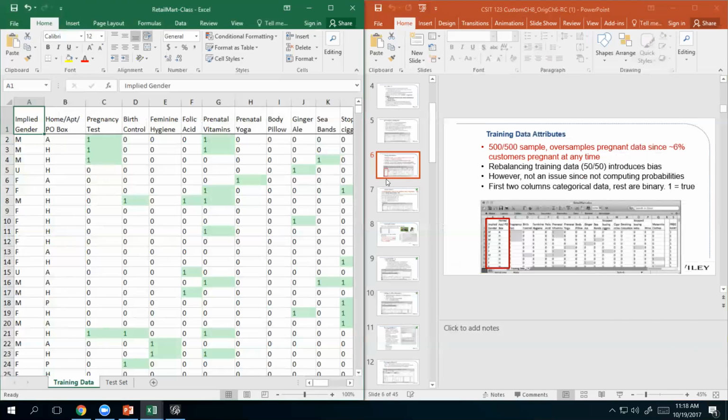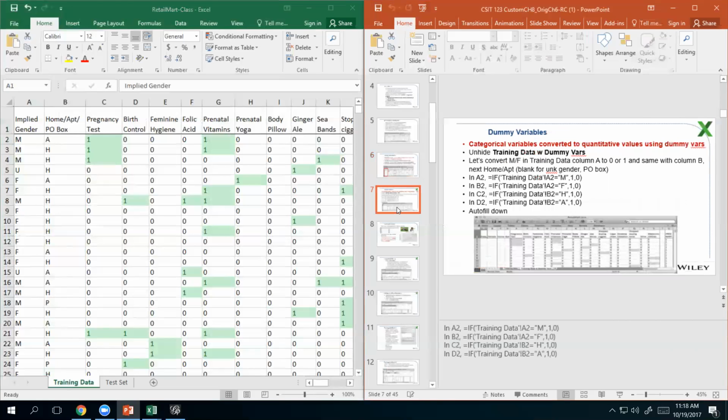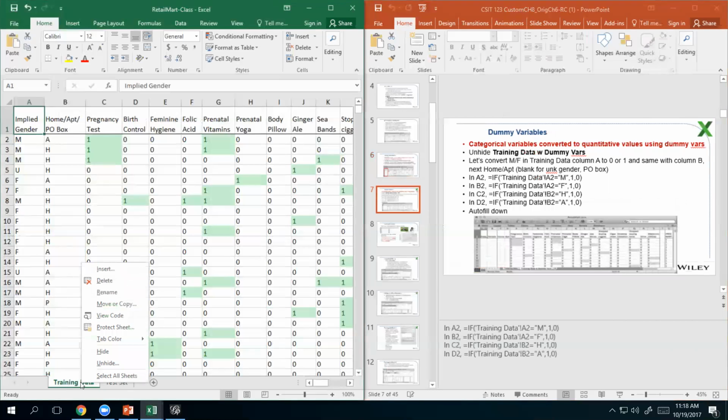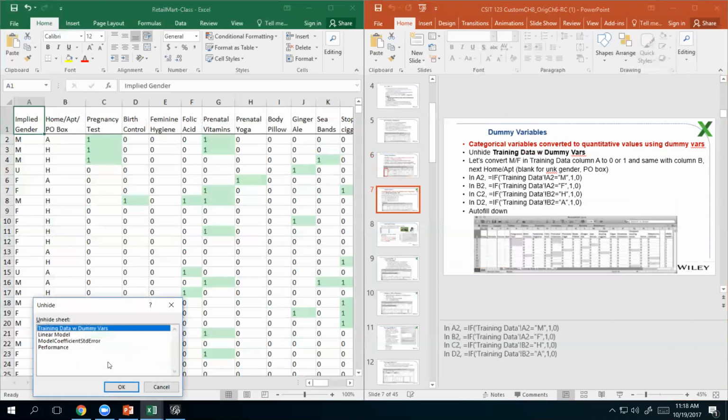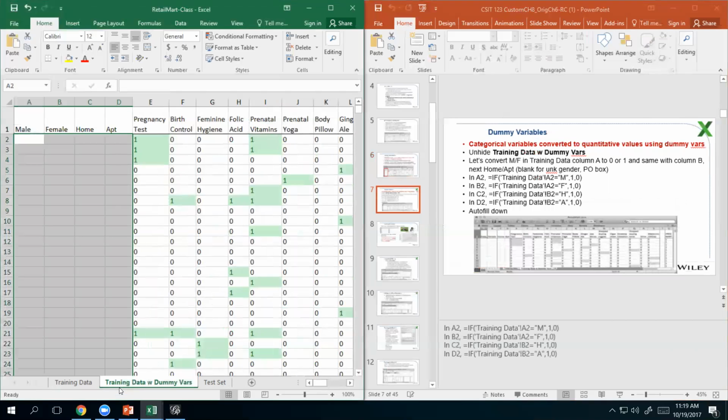So if we look at slide number 7, the first thing we're going to do here is unhide our training data with dummy variables. I already helped us out a little bit to get us started. We're going to unhide, and we're going to do the training data with dummy variables. So what we want to do is take the M and the F for gender and make that into ones and zeros. We want to do the same thing with address for home and apartments.